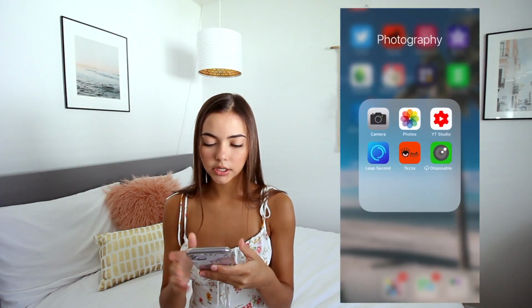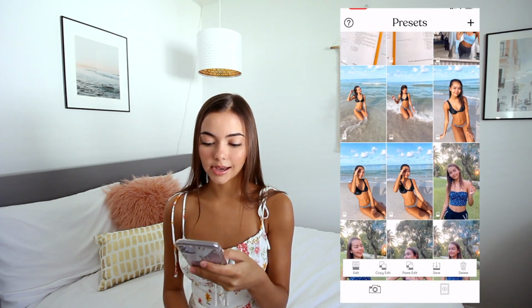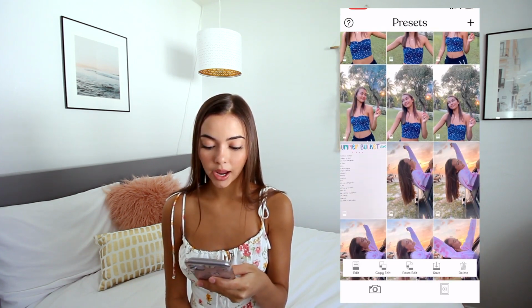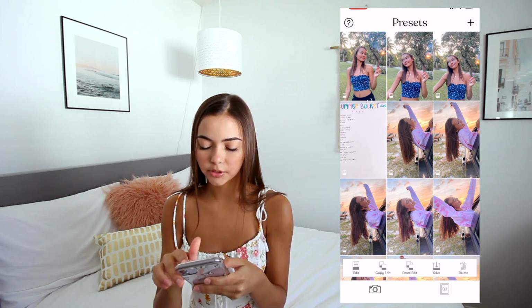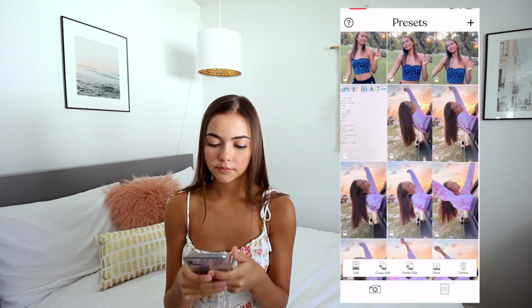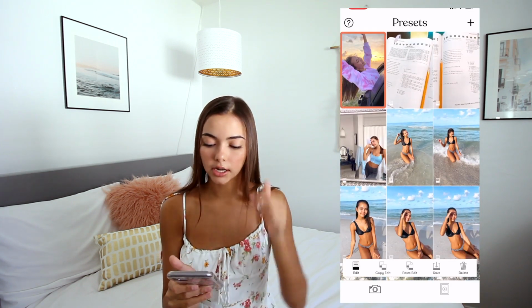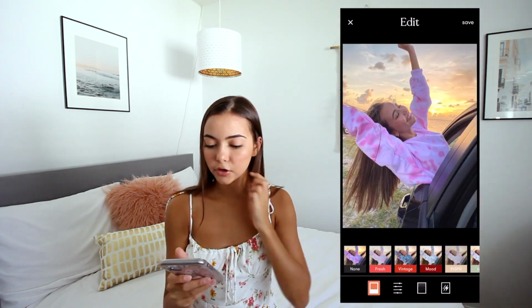So now let's get into how I edit. Okay, so first things first, we're gonna go into Tezza. I have all my pictures in here, and this is where I start off editing my photos. So I'm just gonna import a random photo that I recently posted on Instagram. This photo right here is one that I recently posted on Instagram.